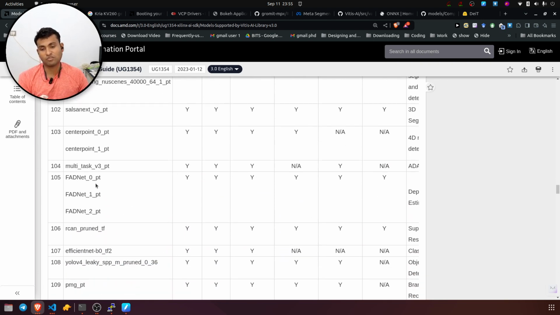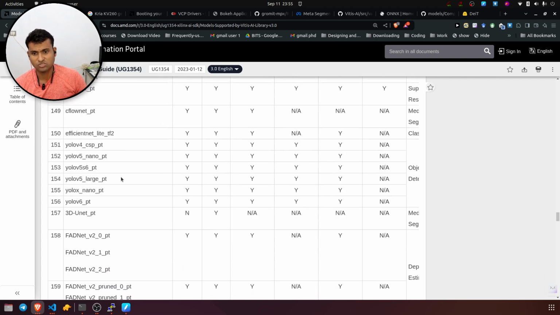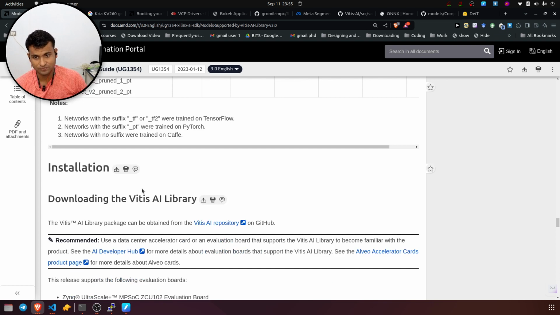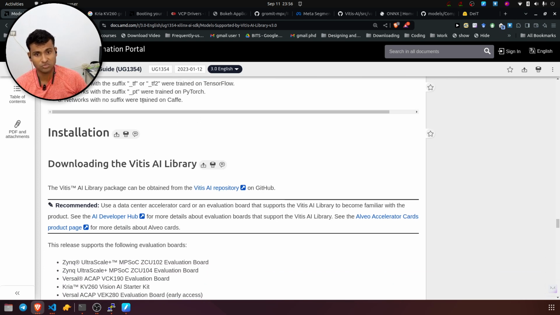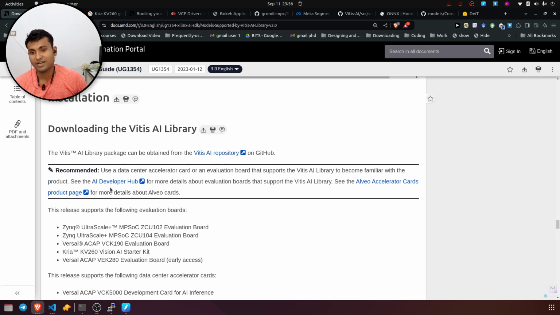Some of them are made on PyTorch, and some of them are actually made on TensorFlow. So it's a huge list which we have here. Models with the suffix PT were trained on PyTorch, those with the TF suffix were trained on TensorFlow, and those with no suffix were trained on the Caffe framework. So now, how to install the Vitis AI library.